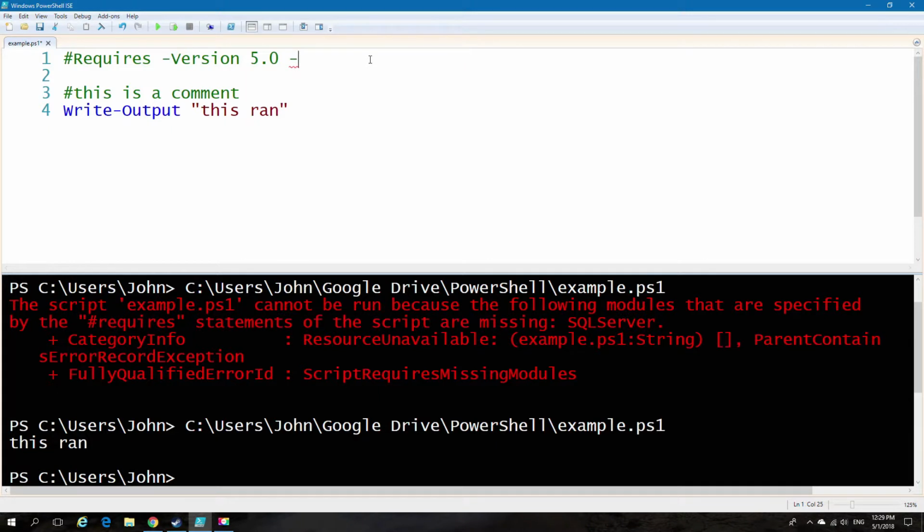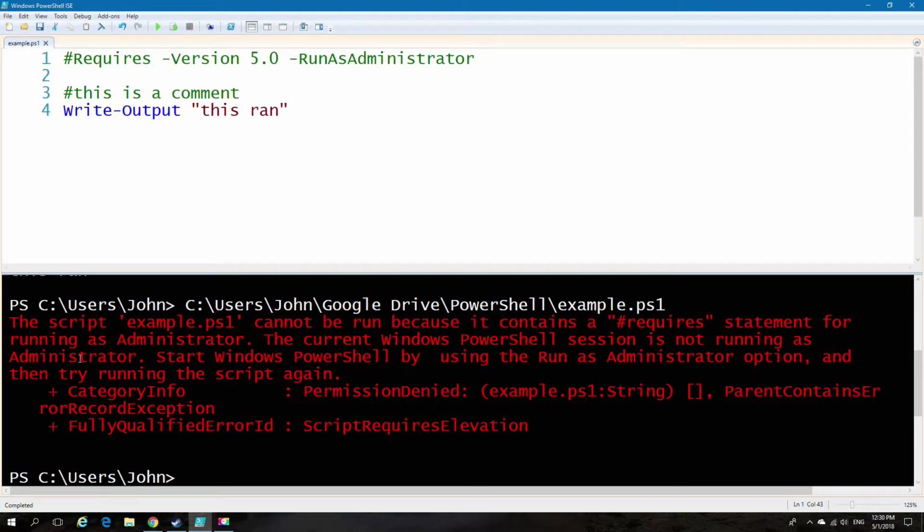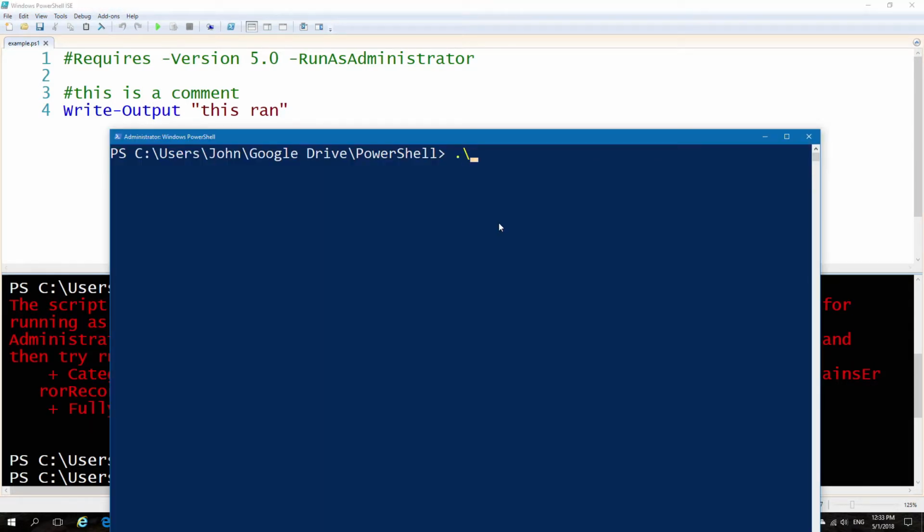Another good requires is run as admin. Sometimes you need admin permissions to perform certain functions, and it's sometimes difficult to troubleshoot where it went wrong if it's missing. A good example I always run into is clusters, which are particularly problematic if it doesn't run as admin. Here you can see we do the must run as admin, and since I'm not running as admin, I get an error. So I'm going to run the same script from an admin prompt, or a prompt at least where I'm logged in as admin, and then I should be able to run the script, and you can see it ran exactly the same.